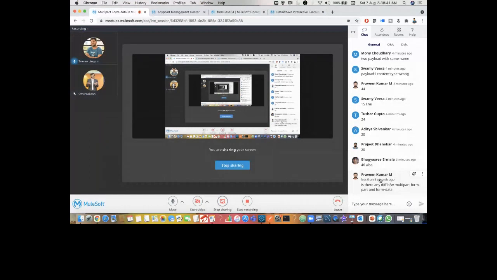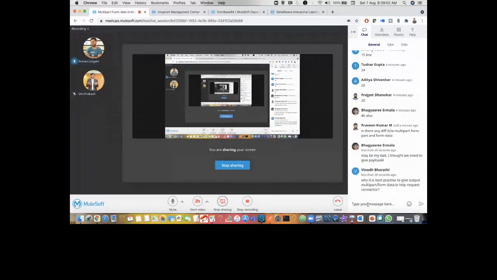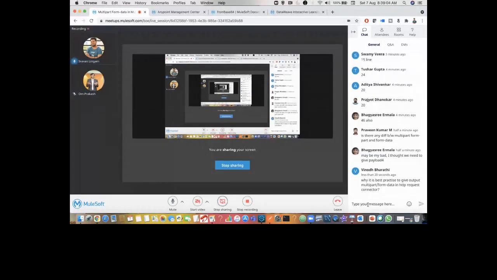Why is it best practice to give output form data in HTTP request? No, it's just best practice. Even if you pass payload and you have already defined this one, I faced this issue in some earlier versions of 4.1 or somewhere. If you are not defining that, I got this error, but I think in the latest versions it is not required, I guess. But still, it's good to give the output type in the body.